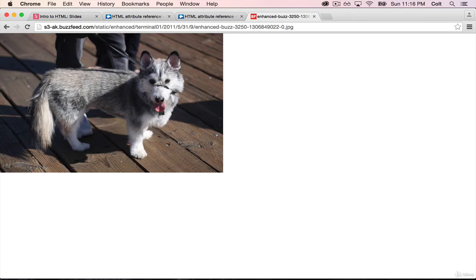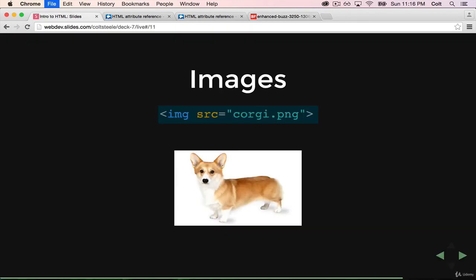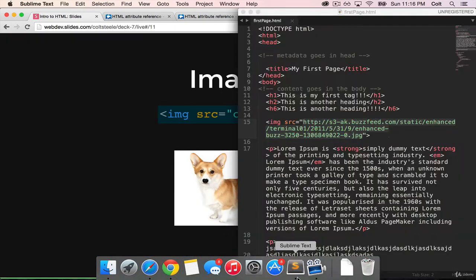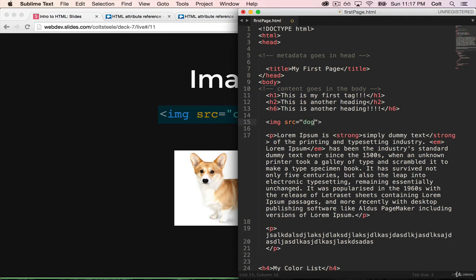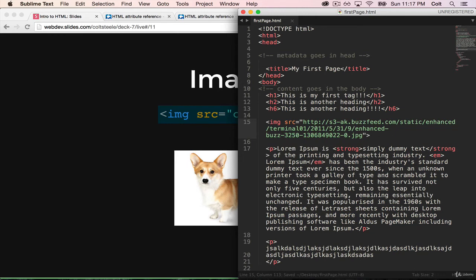So this image here, but it could also be an image that I have saved on my machine. It could be in the same directory or the same folder, in which case I would just reference it like dog.jpg. For now, we're going to deal with these online images.